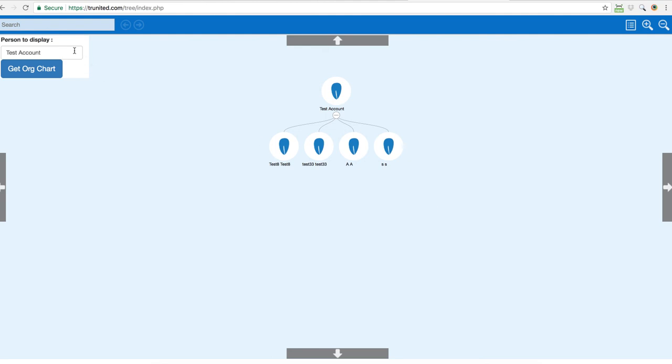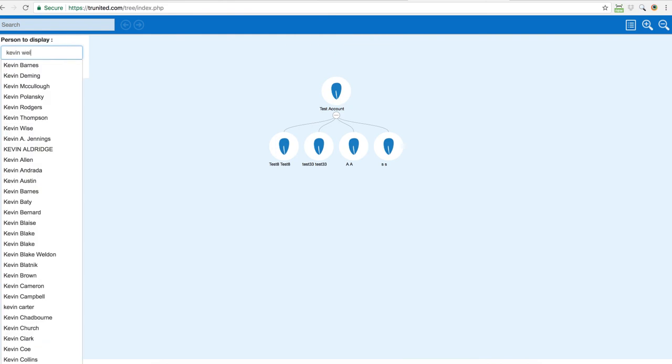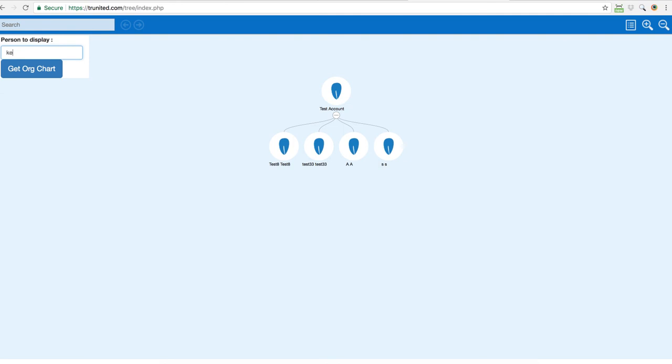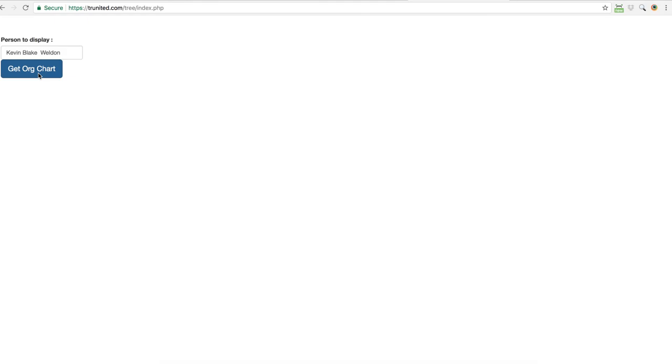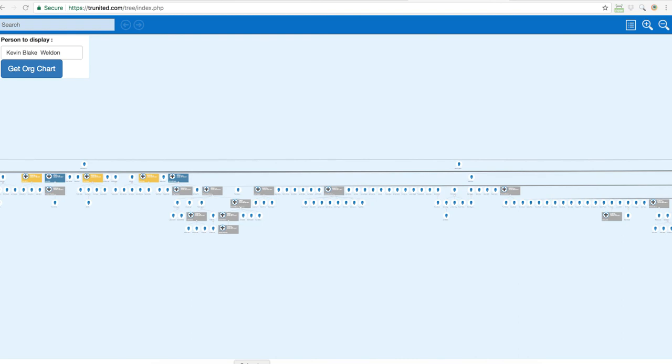So if I'm somebody like Team Build, and I want to look at Kevin Weldon, I'm going to type in Weldon here, Kevin Blake Weldon. He's got a large group, but Kevin Blake Weldon will be the person at the top. This might take a minute to load. So his group loaded. You can see there are quite a few nodes in his group.